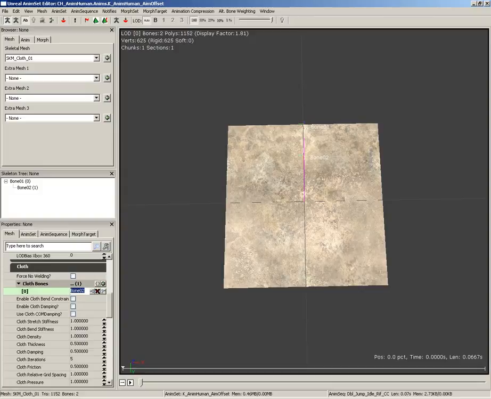Now, there's just a few properties that we really need to put into place to make this work. The first one is going to be to enable the cloth bend constraint. It'll make it look a lot more like cloth. So we'll switch that on. Now we're going to take the bend stiffness and set this to 0.5. We're going to take the cloth thickness and set this to 1 instead of 0.5, which will kind of cut down on the amount of rippling. Let's take the cloth damping, and we'll pull this down to 0.